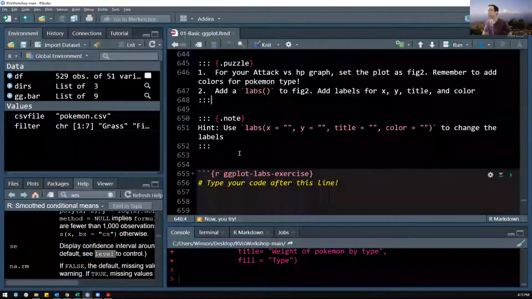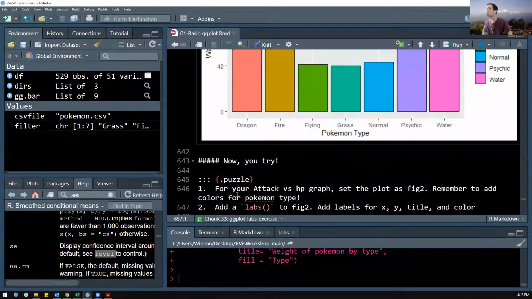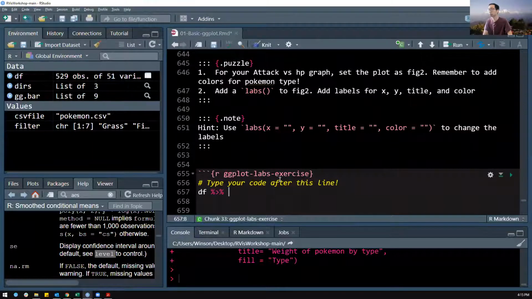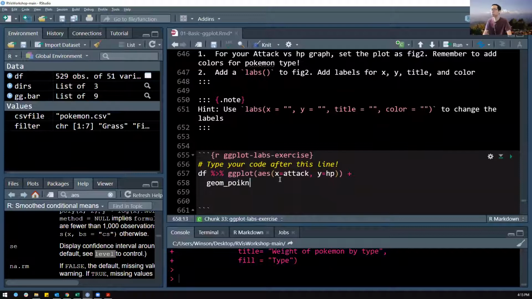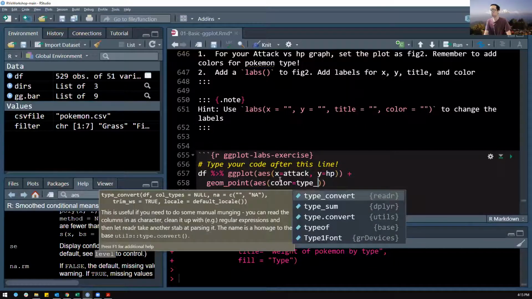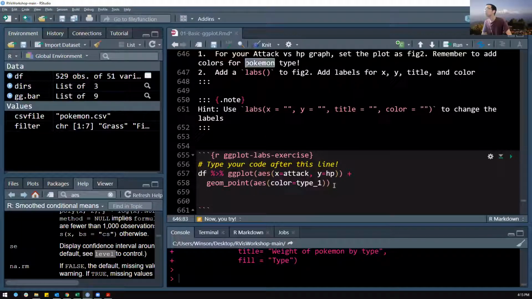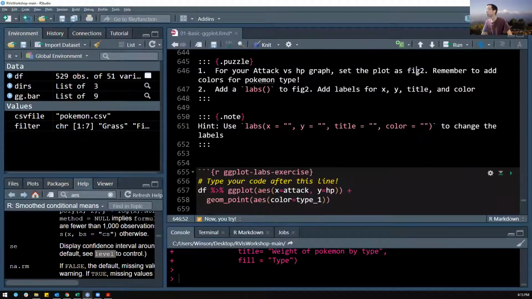Okay, so let's use our plot, our graphs. I'm just going to create a plot, attack versus HP. Add points, geom point. Color equals type 1, colors for Pokemon type. Okay. And then we need to set it to fig 2.